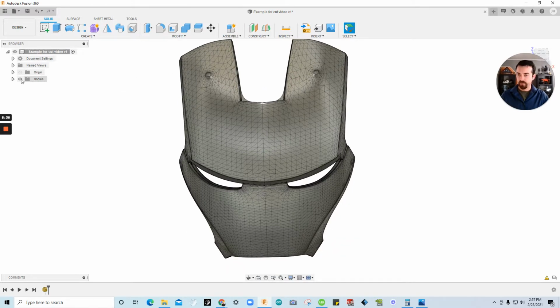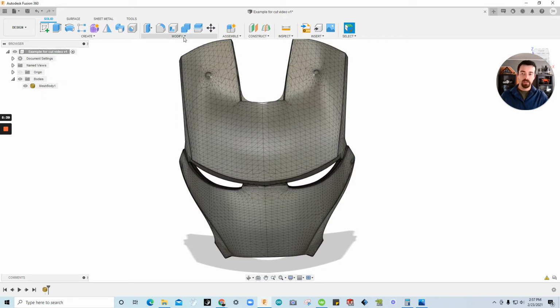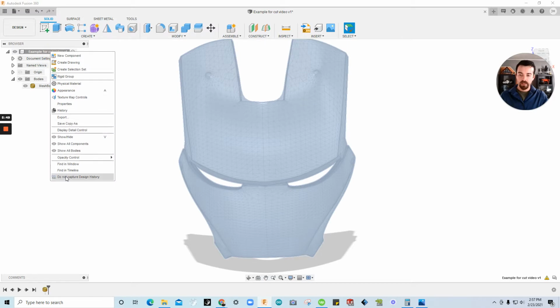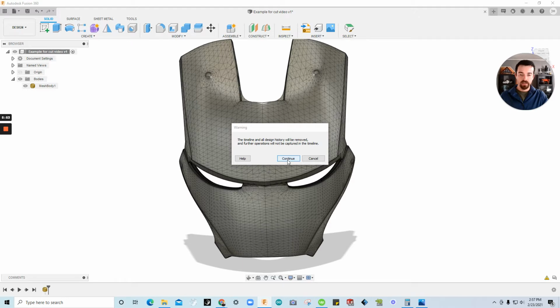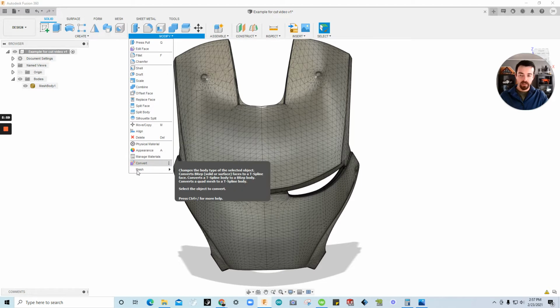So if I clicked in bodies, you'd see mesh body. Typically, we would just go ahead and convert this. I'll show you one that won't work with the more complex one like this. On your object under browser, click that, right click, and then select do not capture design history. We need to do that so that we have some options available. As you saw, some tabs popped up there, and the mesh feature is now available.